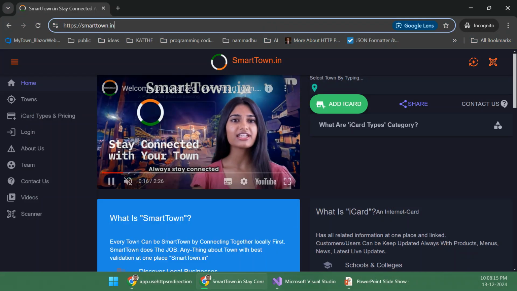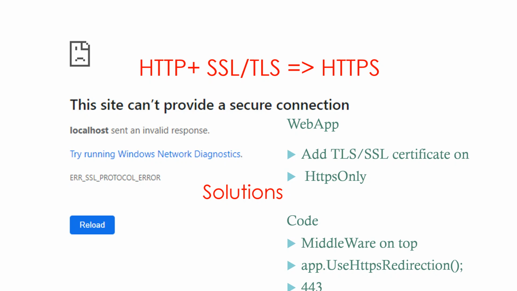So the solution: I'll show you the concept first, and then the fix in the ASP.NET Core project. The basic requirement is that you should have a properly valid SSL certificate. Sometimes users create a local certificate and deploy it into production, which will not work. That is the first concern. The second thing is you should configure the web application in HTTPS only mode. Then only the redirection happens.